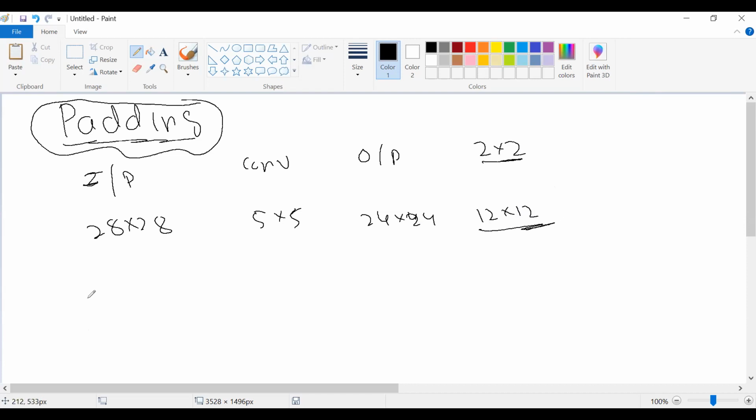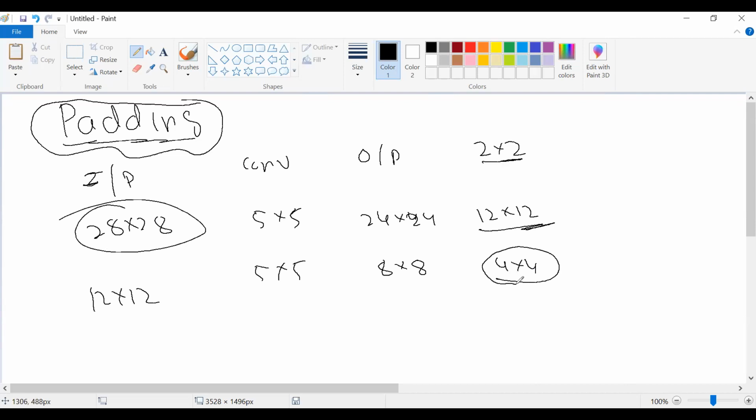Now on this 12 by 12, again if you do a 5 cross 5 convolution, then what would be the shape? 12 minus 5 plus 1. How much is 12 minus 5? 7. 7 plus 1 is 8. On this 8 cross 8, if you again do the 2 cross 2 pooling, then shape becomes 4 by 4. So the original image was 28 cross 28. After 2 times of convolution and 2 times of pooling, the image has become 4 by 4.